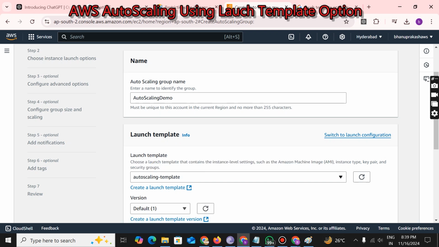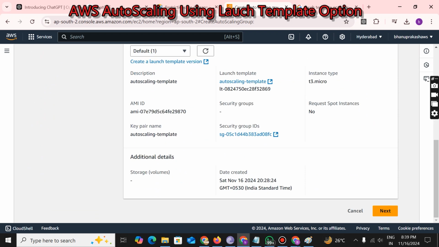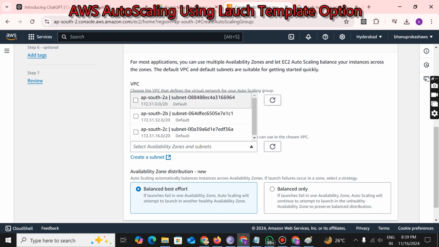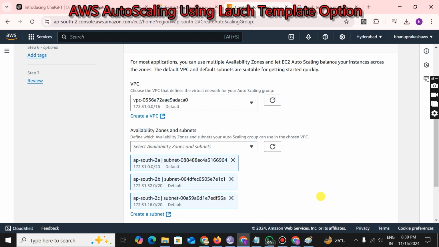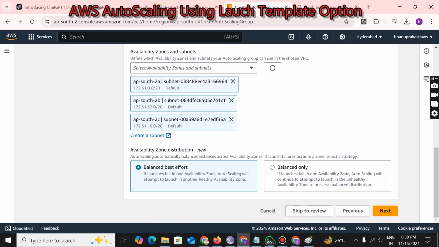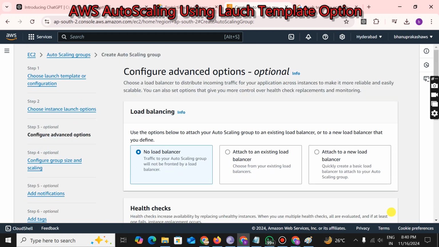I am choosing my own template and version. All these details it will show you, the template version, everything. So just click on next. Now select all availability zones and network. Right now we are going with the AWS network. It's not our own VPC. It's a default VPC which was given by AWS. When we learn the VPC concept, at that point we will learn about the network more. So now scroll down. I have selected all the subnets and click on next.